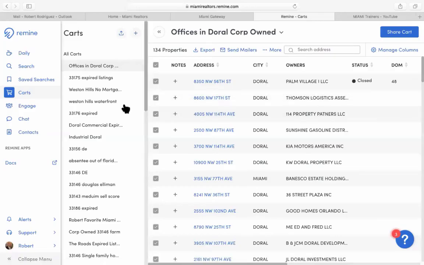All right, so all of this is inside of your carts. If you want to delete your cart, you're going to go to the top where it says offices in Doral, corporate owned, click on the little arrow, and then you're going to select delete. If you want to delete just a few properties from your cart, select the properties you want to delete, and then go to more, and you can remove those properties. As a reminder, Remine allows you to have up to 10,000 properties in your cart. So you have an enormous amount of space that you can store your properties in your cart. But once you do reach 10,000, you will need to start removing some of your carts. Okay.